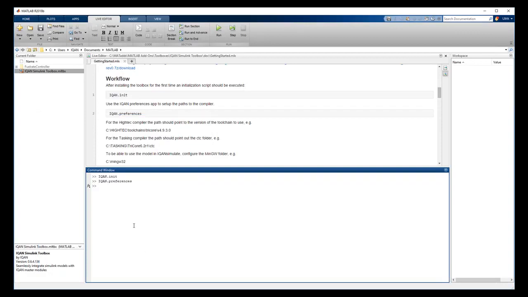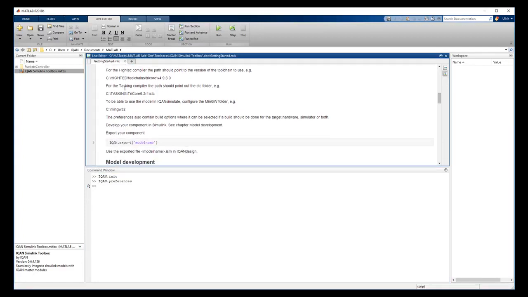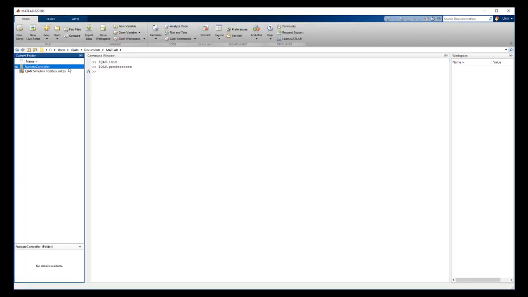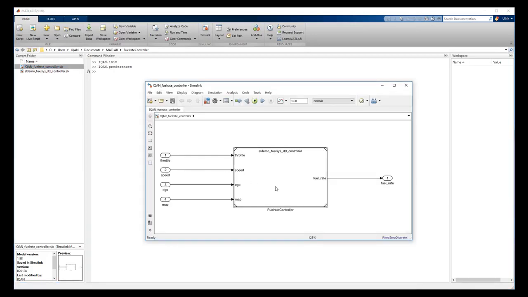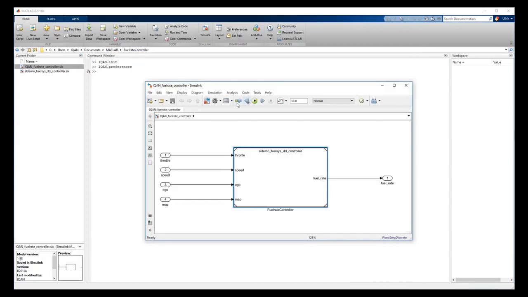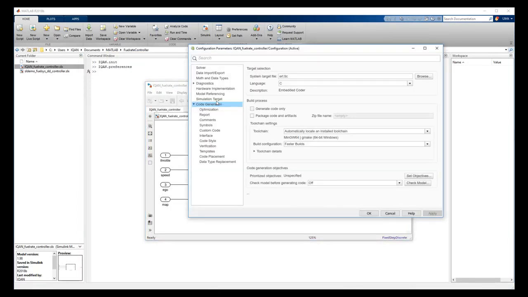In the Getting Started information, you can read more about how the modeling pattern should be done in order to fit into IQAN Design at a later stage. One top model is used as a container for the Simulink models you want to use in your project, and here you have the inports and outports that you will connect to the IQAN application later on. In this case, we use an existing Simulink demo example of a flow rate controller, and measure points defined in the models will be available to view in the IQAN tools later on.